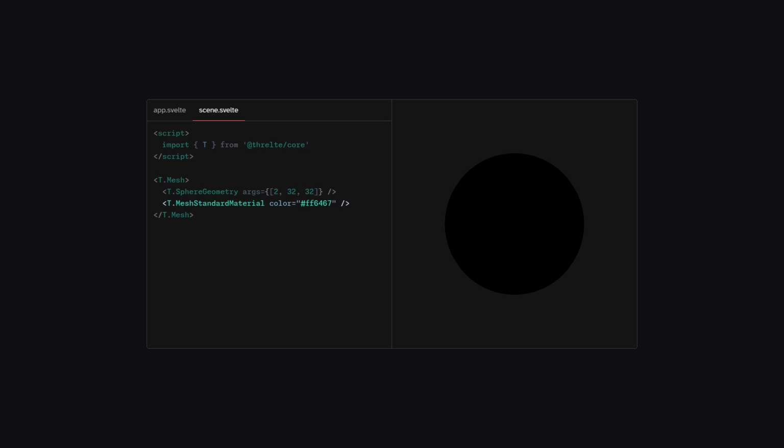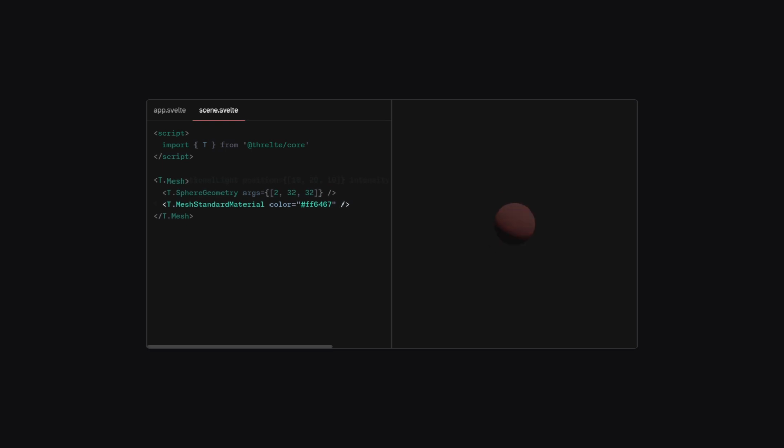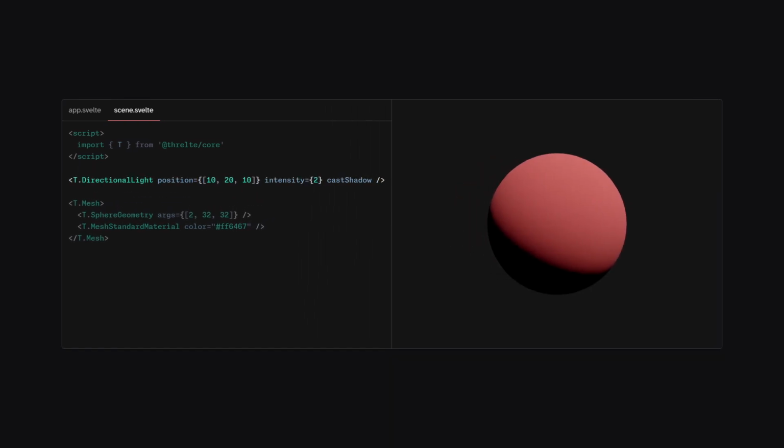Next, we're going to add a simple mesh using the standard material, which requires a light source, and that is why everything is black and we don't see anything. So let there be light. And as you can see, we're adding a simple directional light and we're setting the X, Y, and Z position. I've also increased the intensity to 2 so it's brighter, and I'm going to say cast shadow so we're going to see the shadow on our sphere.